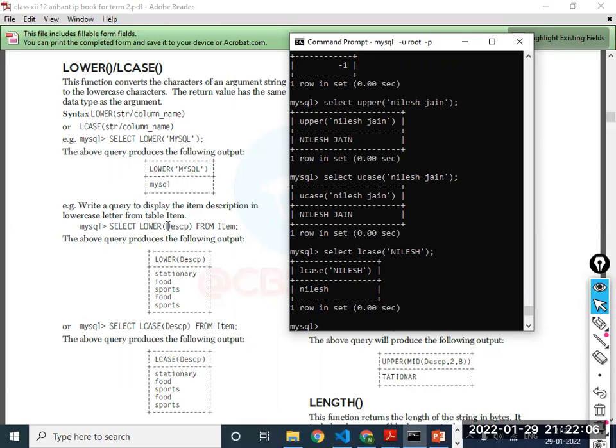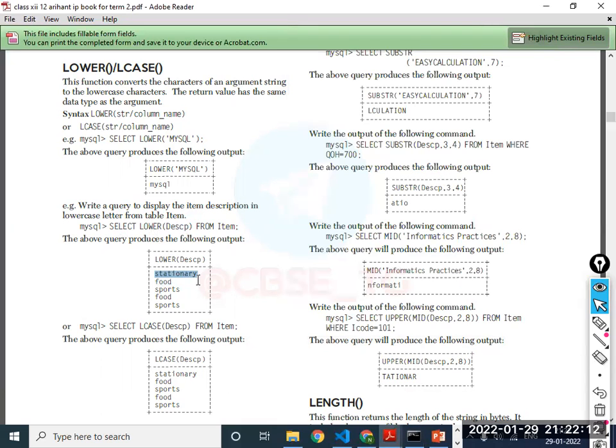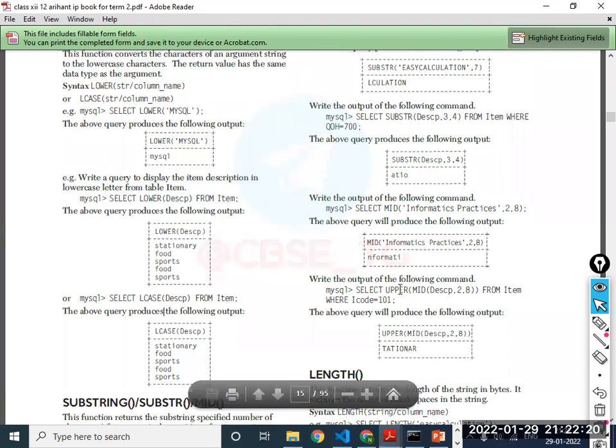Next, lower description. What description? Same table, lower description, but they are already in lowercase, so that's why it is displayed in lowercase. Same lowercase display. So either you can use lower or lcase. Both are the same thing.